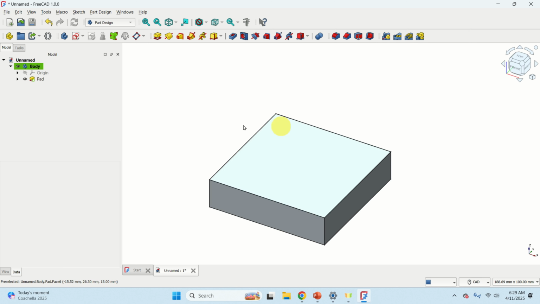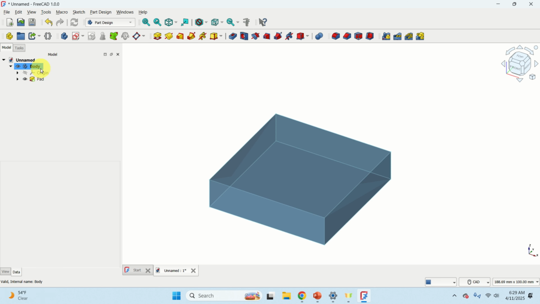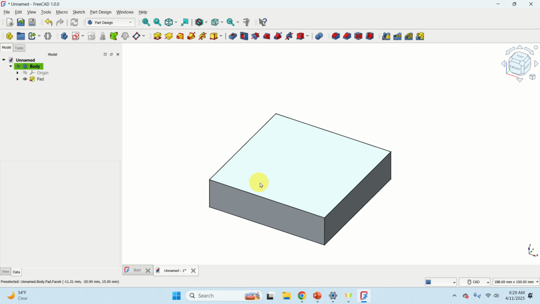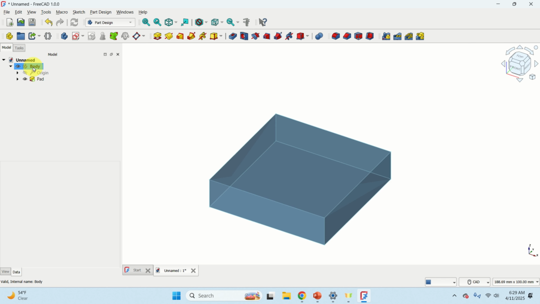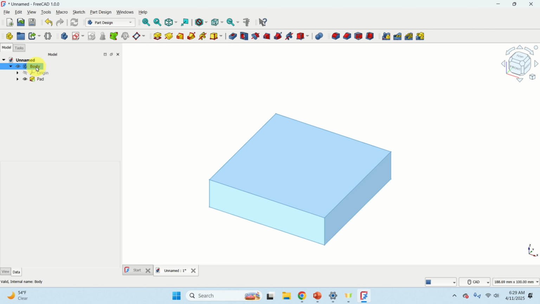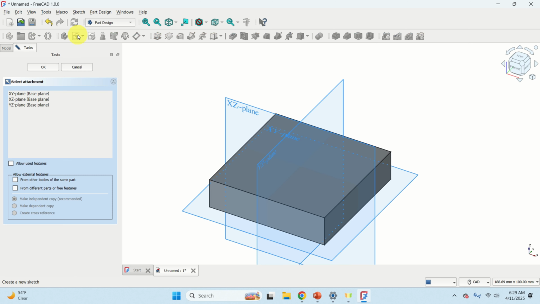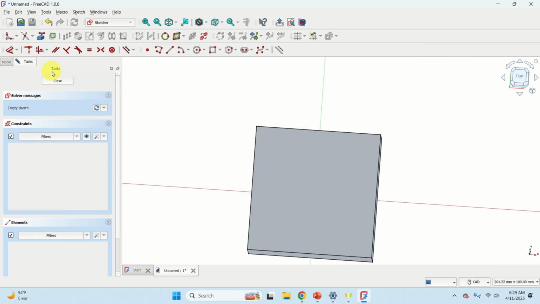Well, there are several ways to do that. However, in my opinion, the most appropriate and correct way is to create a sketch and then to attach or map the sketch to this surface. So let's learn how to do that. Now, make sure that body is selected and then click here to create a sketch. Over here, it really doesn't matter the plane you're going to choose. However, let's choose the XY plane and click on OK.